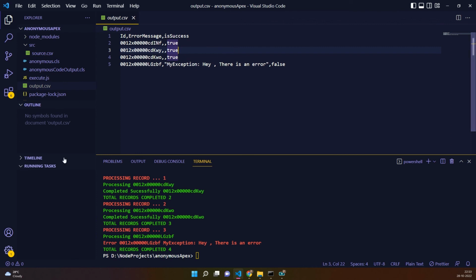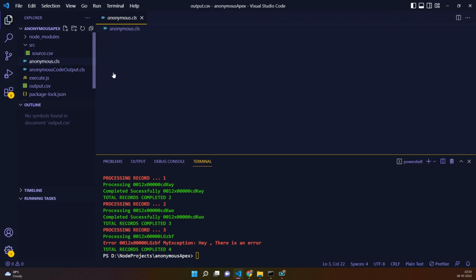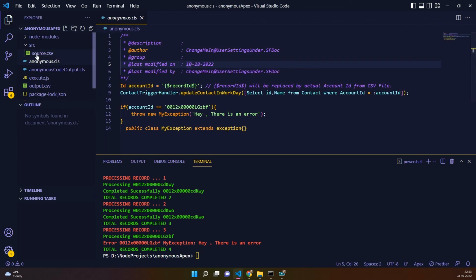So yeah, I think this is pretty much the demo. And now as you can see, this is a file in my local machine, but I am able to execute some Apex code by reading the file in my local laptop or local machine. And the Apex code is executing in the Salesforce cloud. So such is the power of the Salesforce CLI commands and Node.js.